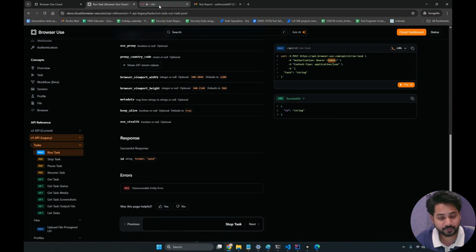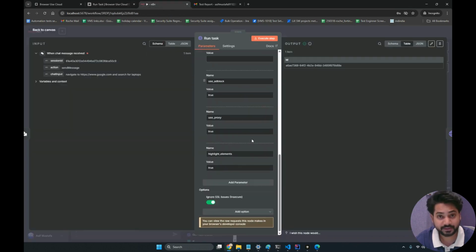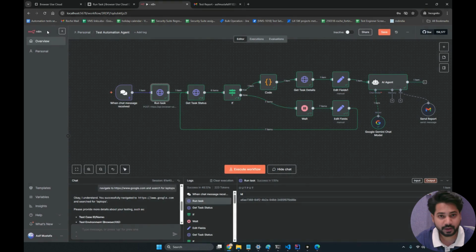So yeah, that's how the base of the agent works. The chat node takes your instruction, the HTTP node sends it to browser use, and browser use executes it live in the browser, all fully automated. Alright, so let's go back to the canvas and move on to the next node.